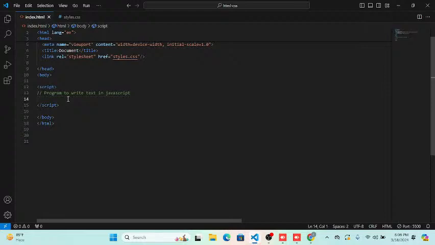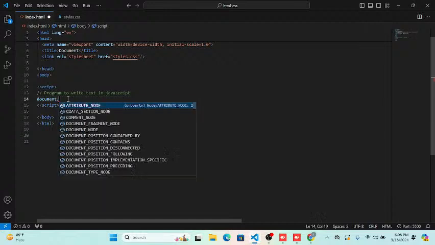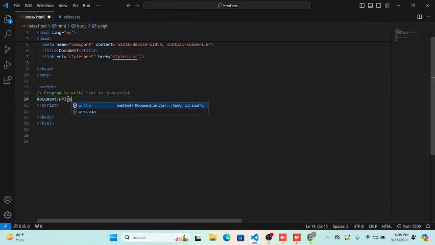Here I am going to use document.write, put this parenthesis and double quotes, and write new JavaScript string. This is a string, this is not a number. This is alphabetical, so what is the data type? Data type is a string.